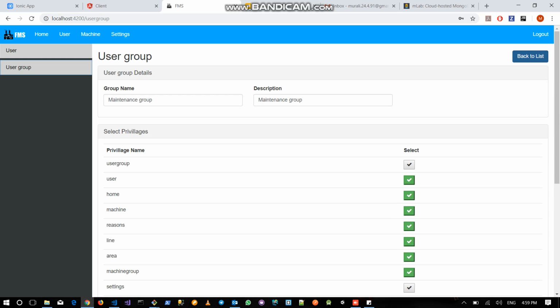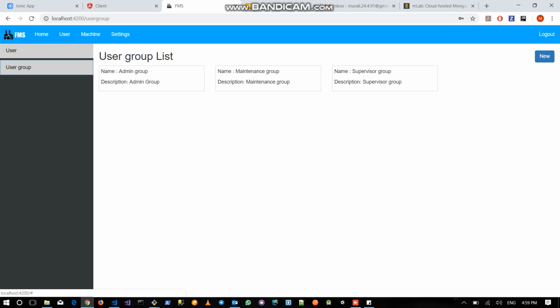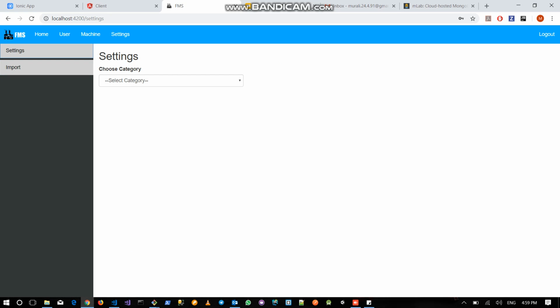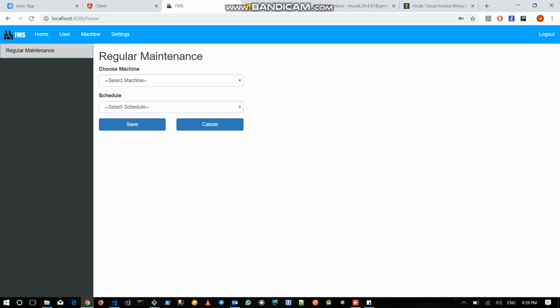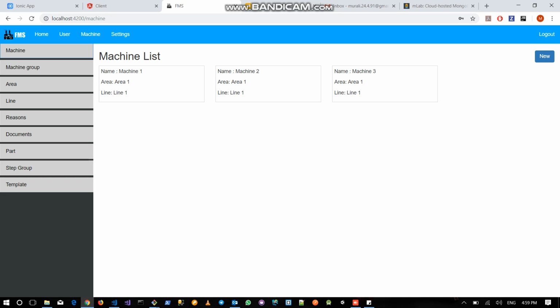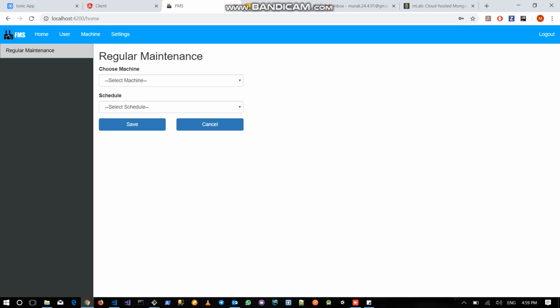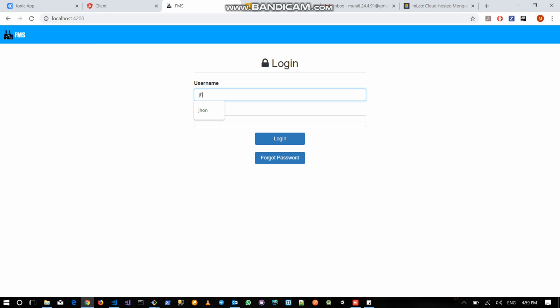So I have 3 different users, and they don't have the complete privileges. You can see admin has the complete privileges for settings and user group and everything. Let's log out and log in with John. John and 1234 is his password, and login.